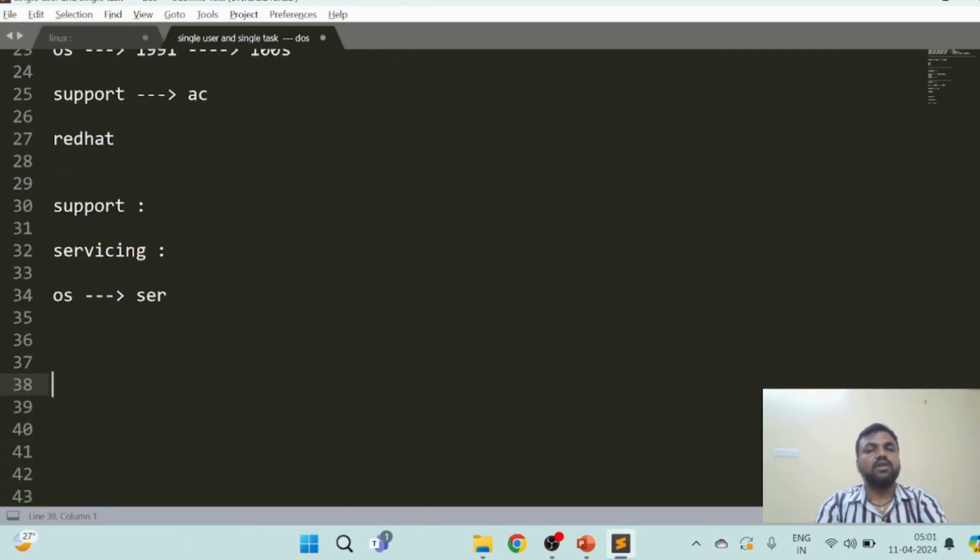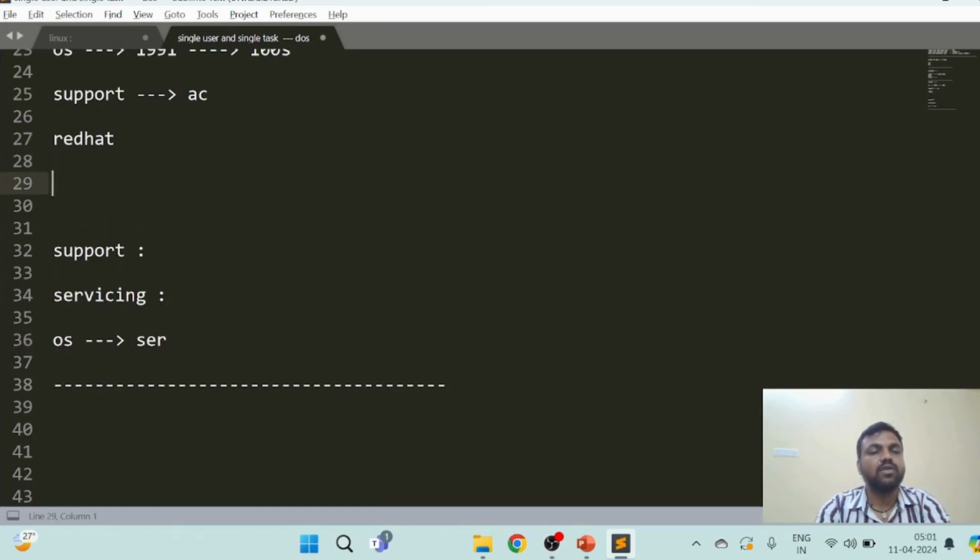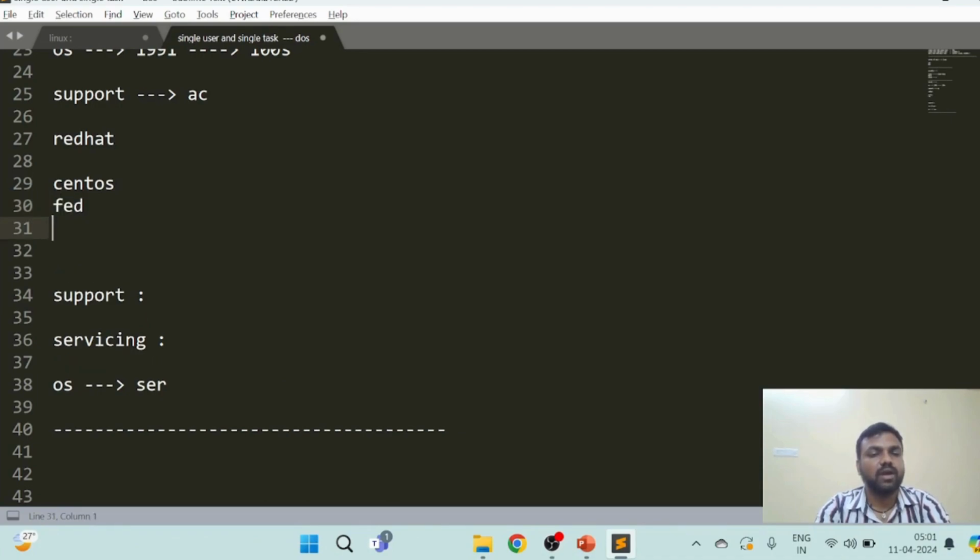Let's say now you have a problem, your notepad file is not getting saved, and this is happening for everyone. In that case, the Microsoft company will resolve the issue. But in those days we did not have this kind of support. That is the reason Red Hat came into play, and they released operating systems like CentOS, Fedora, and Red Hat. These are also called flavors of Linux.